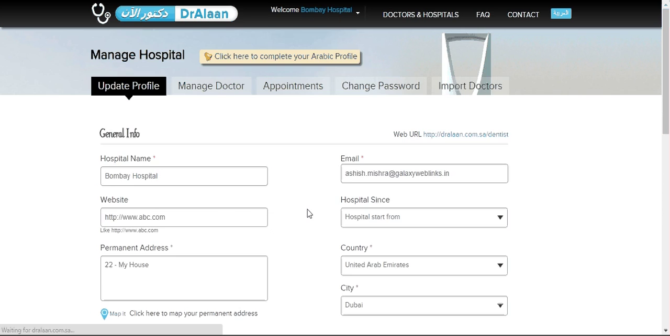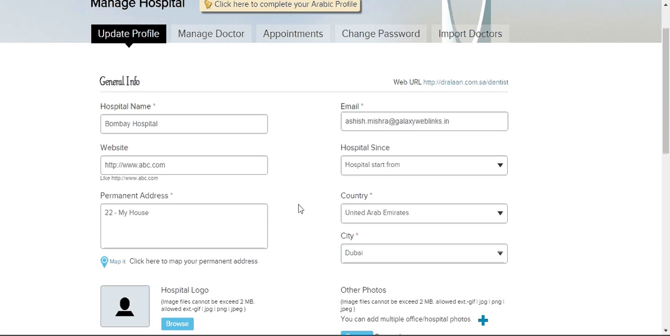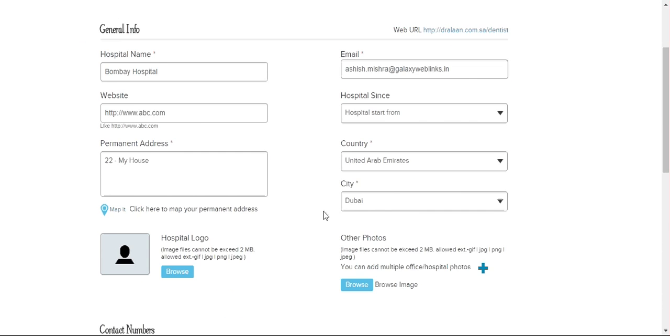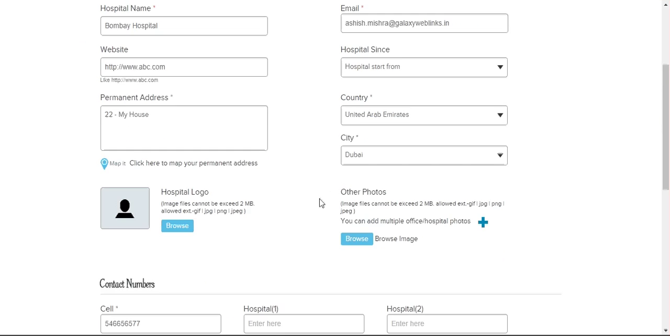Okay. So I have logged in. Once you're logged into your account, you can see your dashboard. Notice there are 5 tabs here, namely update profile, manage doctors, appointments, change password, and import doctors. I will explain each tab briefly. First, we have the update profile. It's similar to the doctors', but with a few options changed.